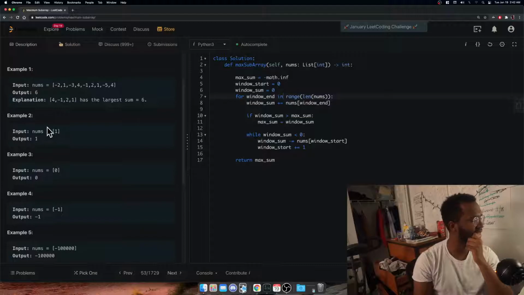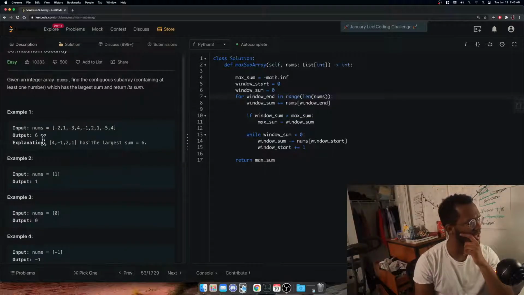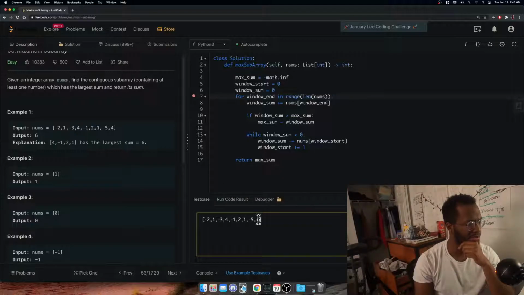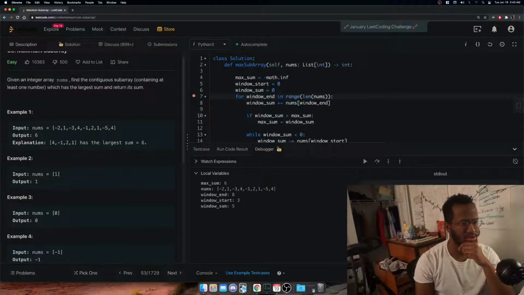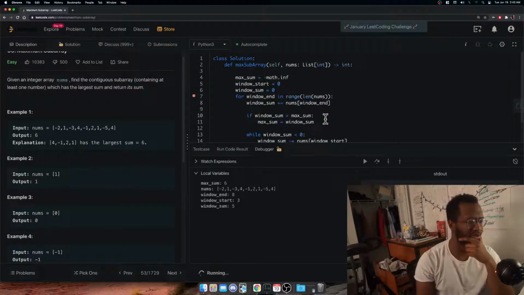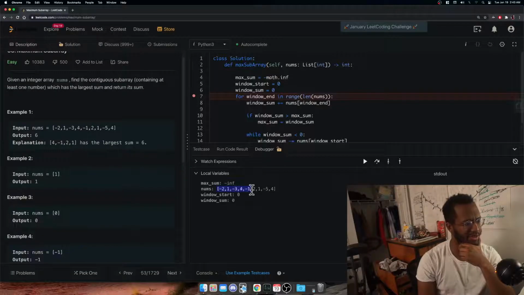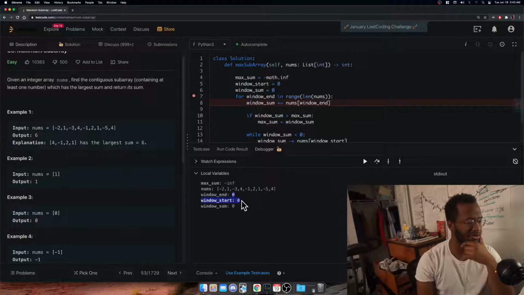And to visualize this, let's take a look here, right? It might be easier if we take example test cases, and we'll do this one. Basically, as we're debugging this, even though we know it works, we can see how it's working line by line. Right now our maxsum is -infinity. Our window sum is 0, and we didn't initialize window end yet, so window end and window start start at the same spot.